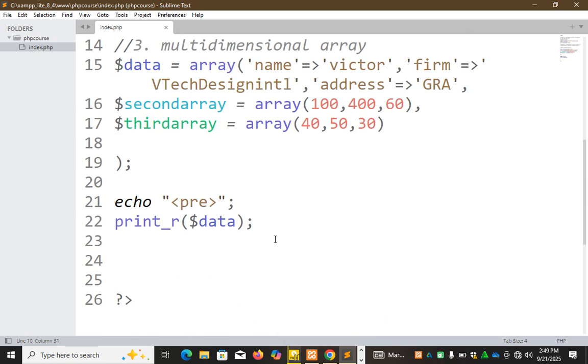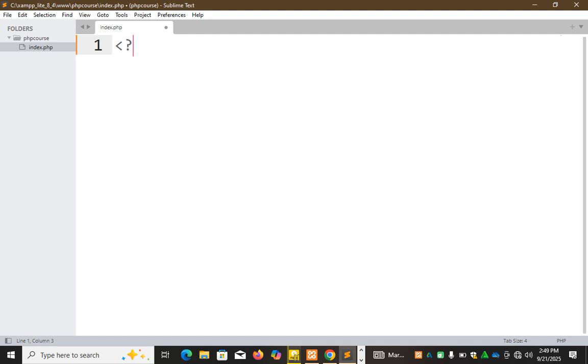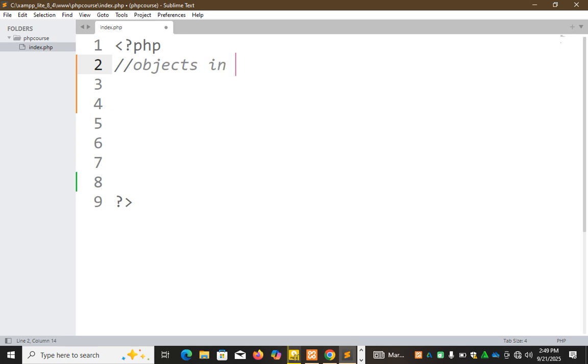So today we are looking at what I call objects in PHP. That is what we are looking at today, objects in PHP. All right, so today let's start breaking it down.